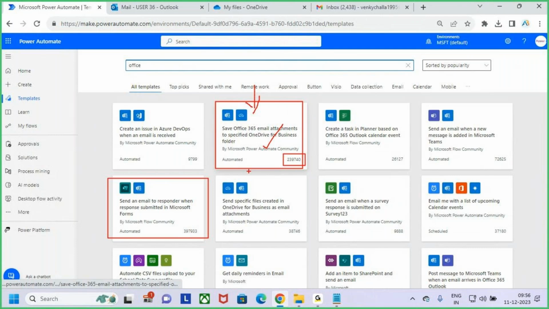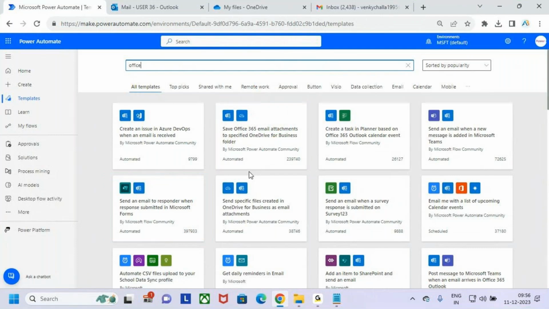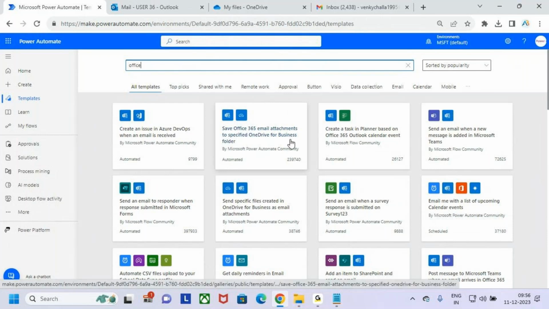So most of the organizations have repeated automations they need to perform. What is Microsoft doing? For those automations, they are coming up with templates. No need to go and create it from scratch. Directly go and use this template. This template helps us to automate the workflows in the organization.